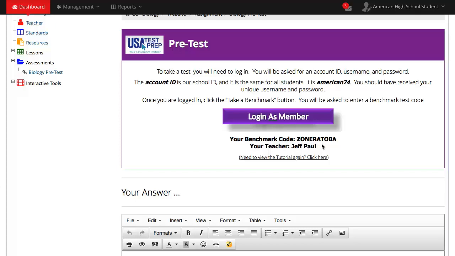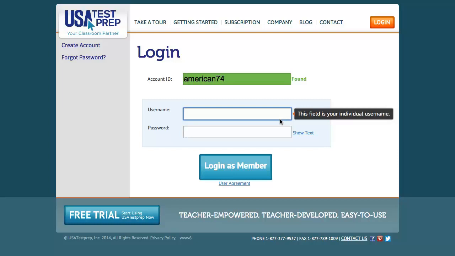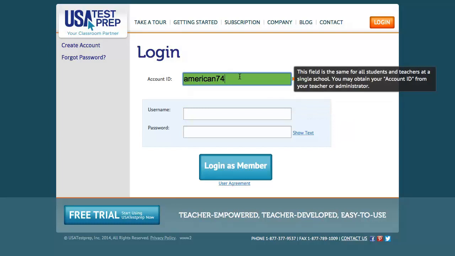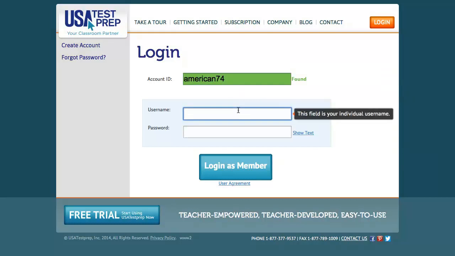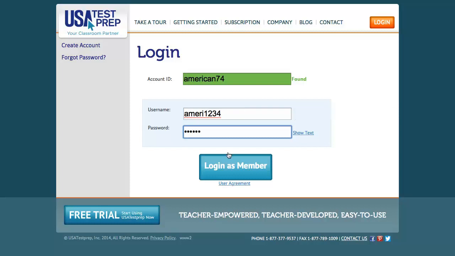Once you have the account ID, benchmark code, and teacher name, you are then ready to access USA Test Prep. Select the Login as a Member icon and you will be redirected to the USA Test Prep website. You must log in to the website using your USA Test Prep username and password. The USA Test Prep username and password was emailed to you in a separate email directly from USA Test Prep. It will not be the same as your American High School username and password. To log in, type in the account ID provided to you in the course, which is American 74. Then type in your USA Test Prep username and password. Once all three fields are completed, select Login as Member.